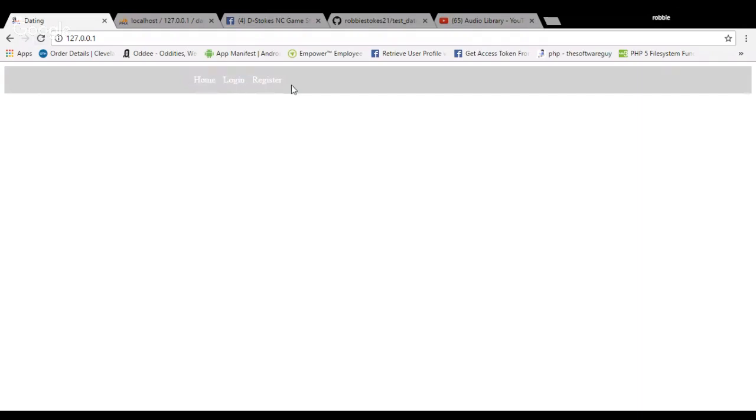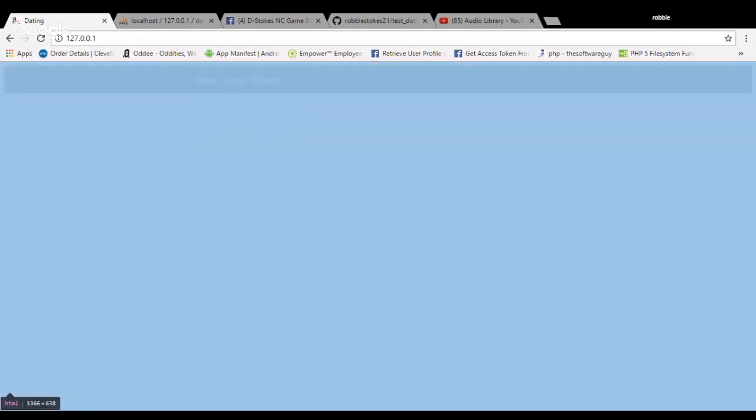Refresh, and you can see everything is still the same. We got our home, hovering, light blue, log in, and register. This is how we want it. We're good to go. But you can see that we still have a margin. You can see the little empty spot right here, the white space on the sides. We do not want that.